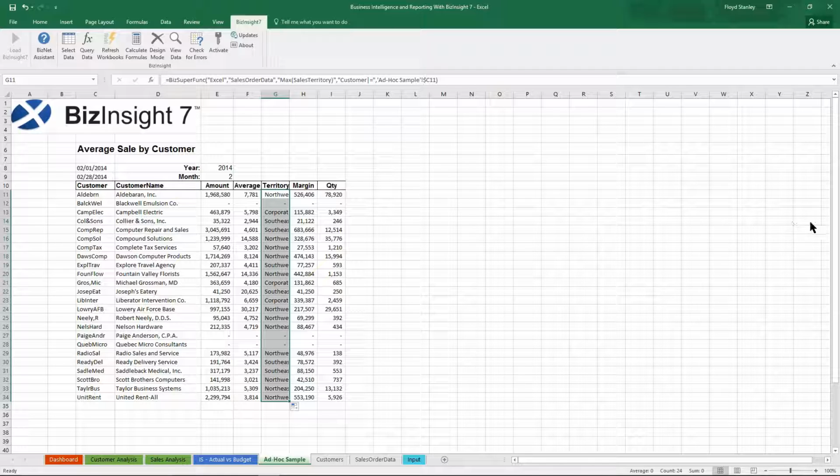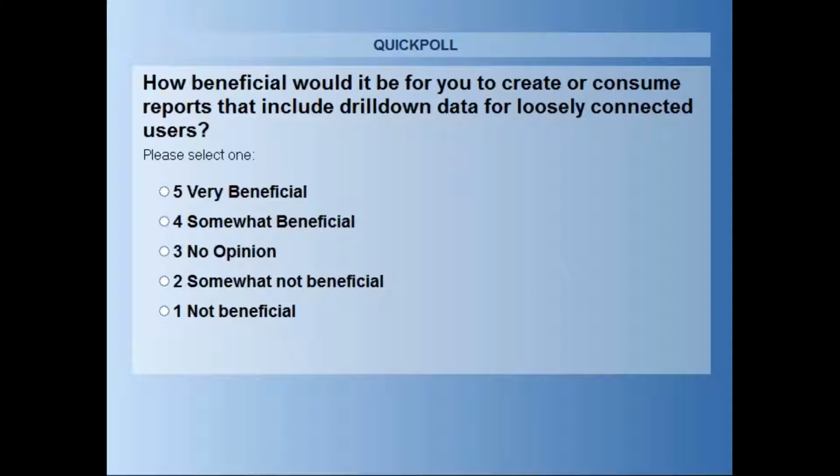And very good. Well, let's ask just one more question, and that relates directly to what you've just seen, and that is, how beneficial do you think this idea of being able to pack data with a report will be for your end users? And right now we've got about 18% of you who have voted, about a quarter now, and I do appreciate everyone participating in the polls. Don't be shy. Let us know if we hit the mark.